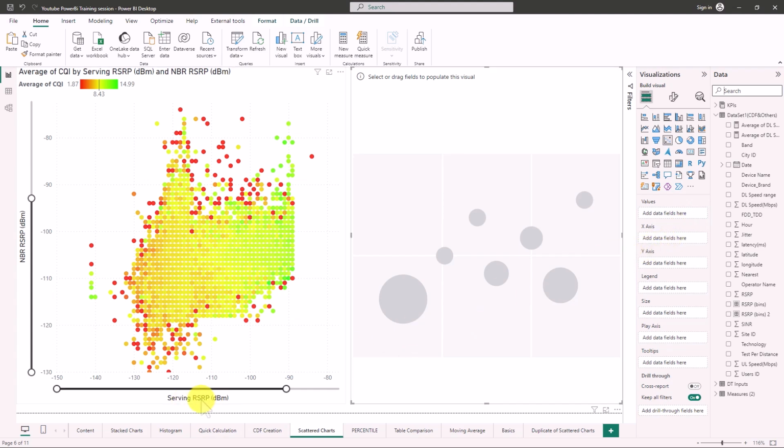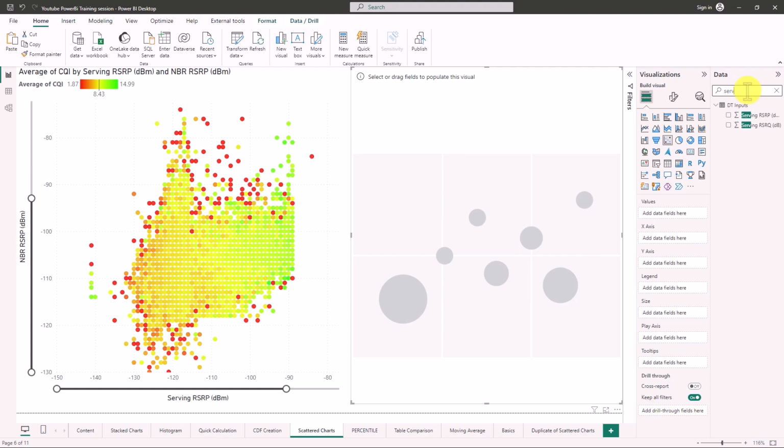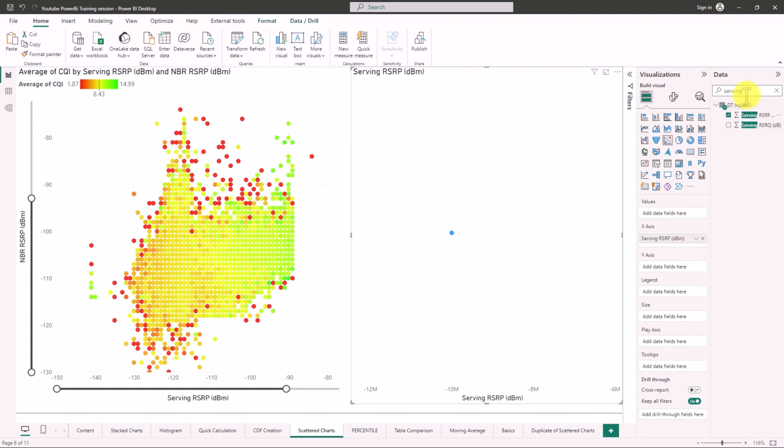My x-axis is coverage, one for the serving and one for the neighbors from the drive test. So for example, I will just search for serving RSRP, which I know the data. So this is my serving. I will drag and drop it in the x-axis. There is one point I will highlight, but now I'll just search for the neighbors. Also, I'll drag and drop it on my y-axis.